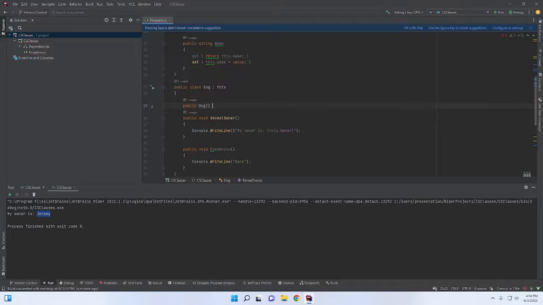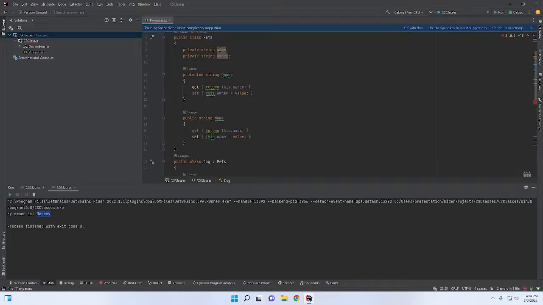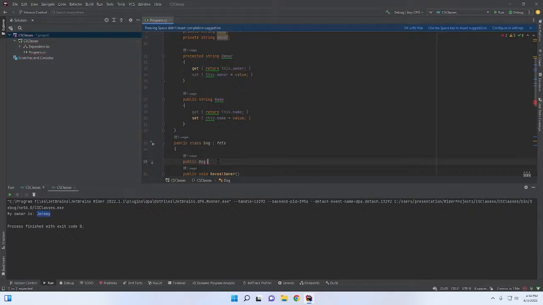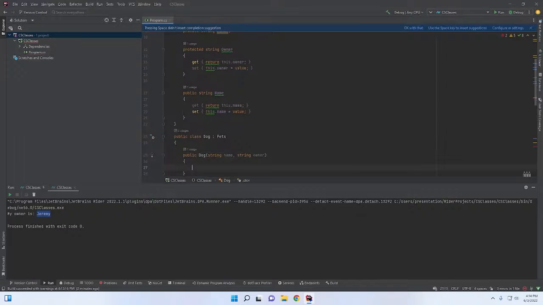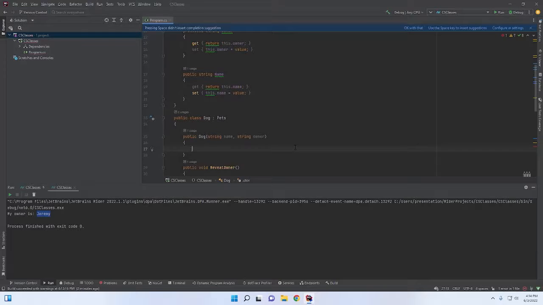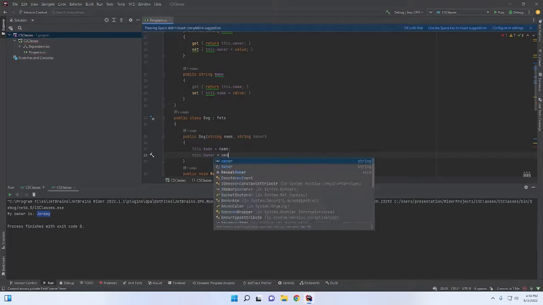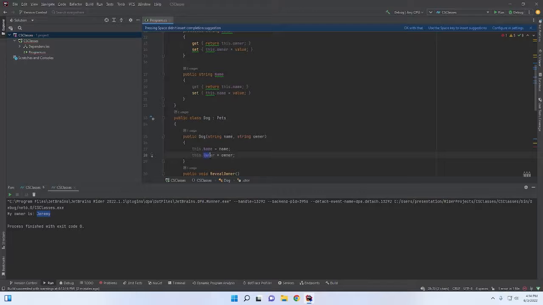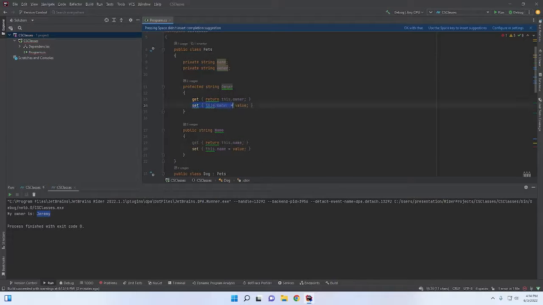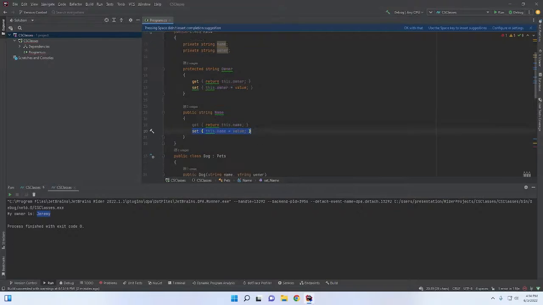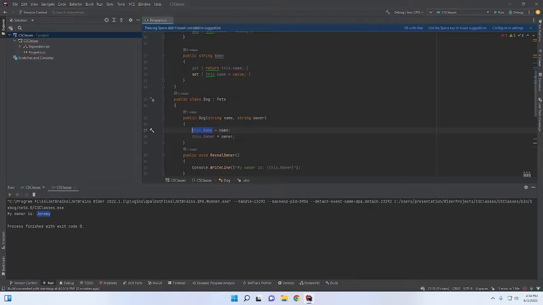Public Dog. And let's see, we have two variables here. We have name and owner. So I'm going to go ahead and do string name, string owner. And then we just set it like before. this.name = name; this.owner = owner. Now I have to use the uppercase because I'm calling this set and this set, and so I'm calling those particular ones.